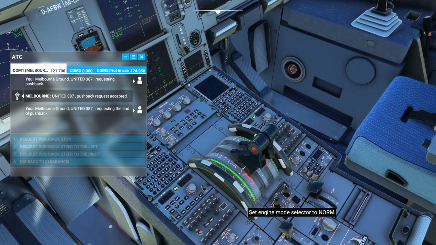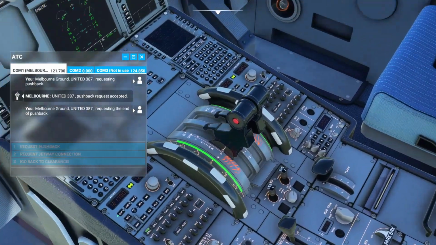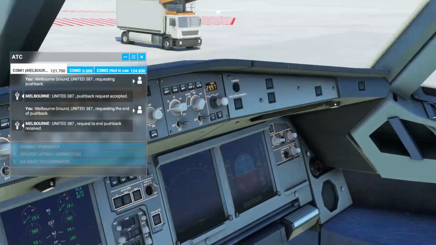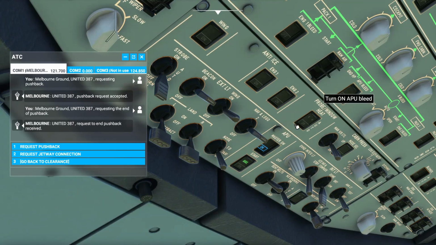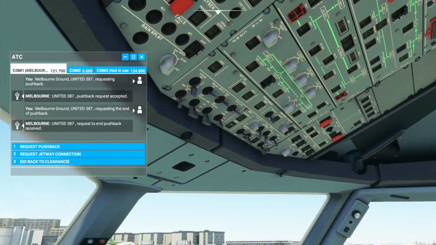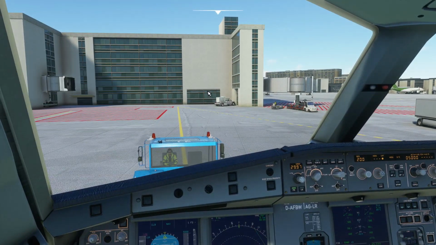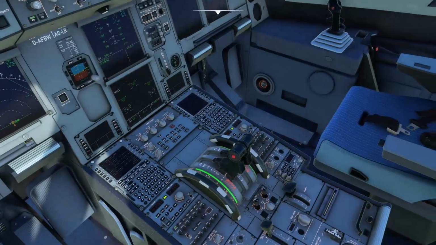Engine 2 is ready. You can turn engine ignition back to normal mode. Then you want to turn off your APU. So APU bleed comes off. And just click master switch, just turn that off. The available button will go away. No stress there. Put your parking brake on.